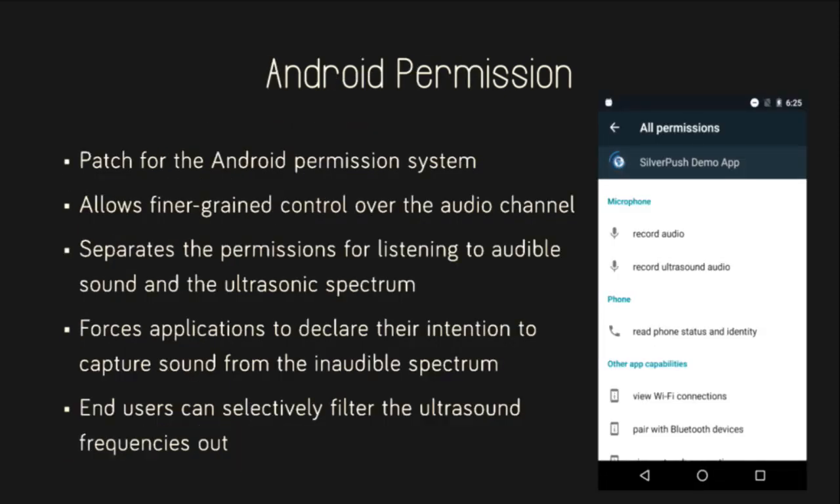The second short-term countermeasure we came up with is our Android permission. We created a patch for the Android permission system that allows for finer-grained control over the audio channel. This provides the capability to separate the permissions for listening to audible sound and regulates access to the ultrasonic spectrum.